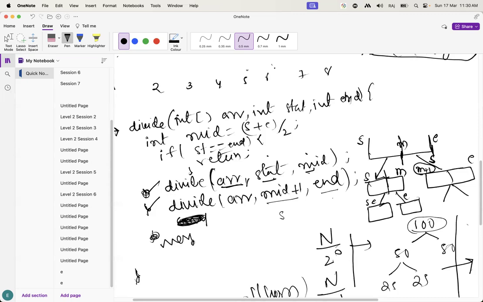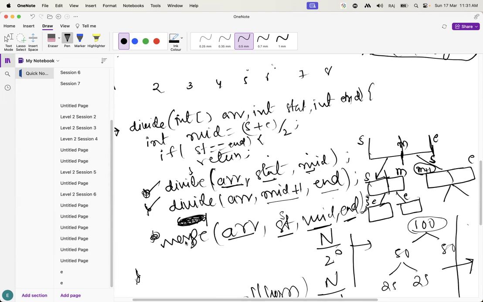Okay, we are going to be merge. We call it a merge here. What we will take? I will take the array, and I will take from the start and mid to end. Guys, check here: array, here start, here mid, here end. I am taking this one. Okay guys.